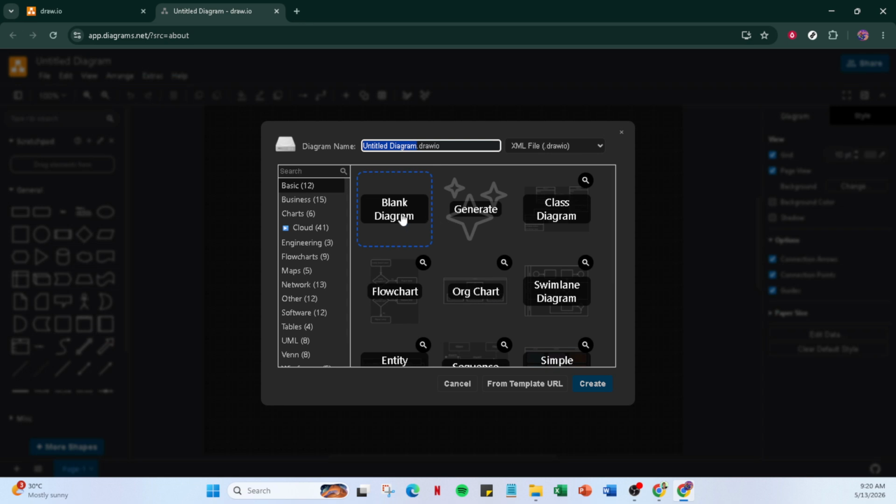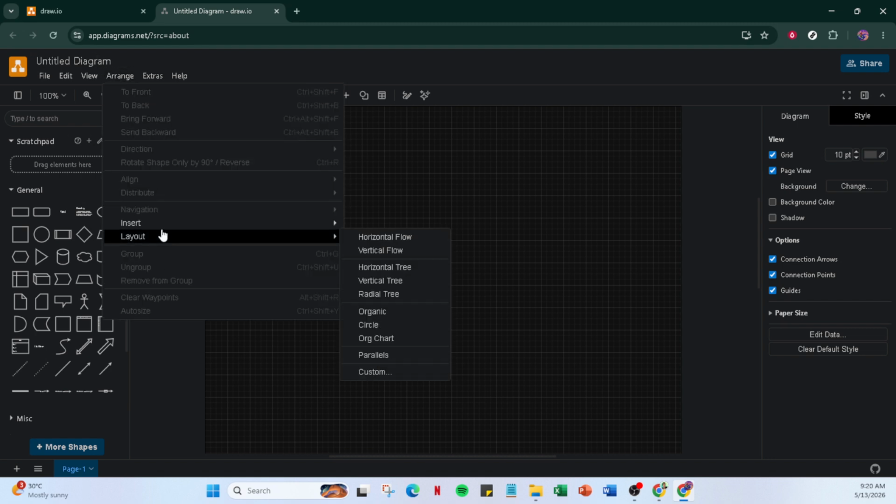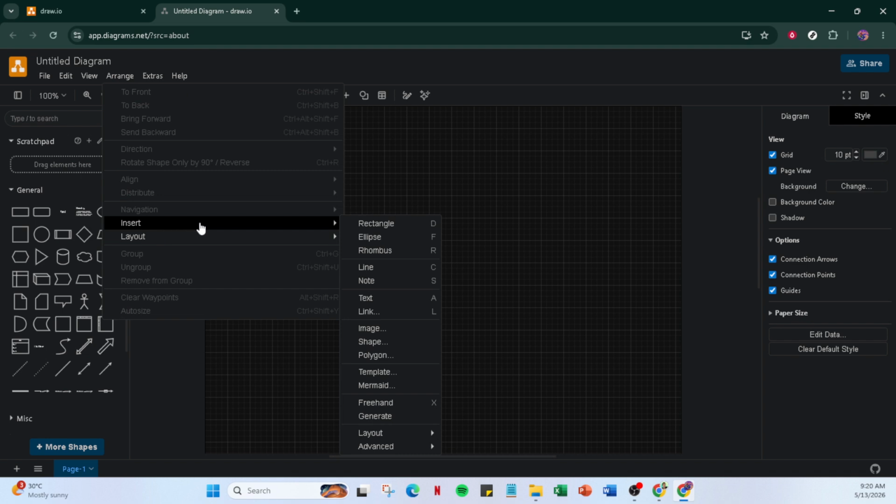To get a quick head start, go to the top menu and click Arrange. From there, choose Insert, then select Template. This opens the template library, a great place to find professionally designed starting points. Using a template helps you skip the heavy lifting of layout so you can focus on your ideas.